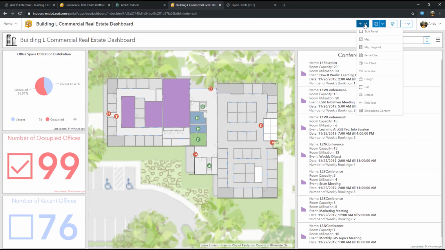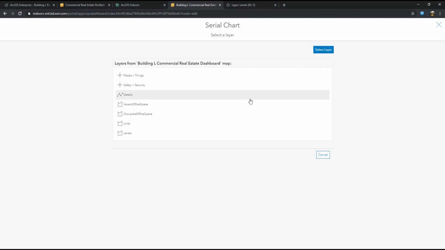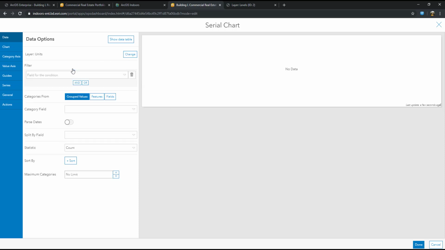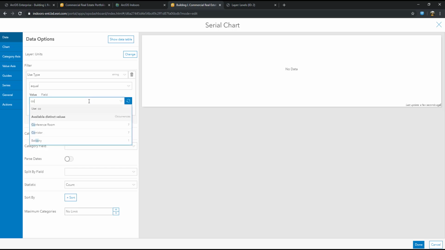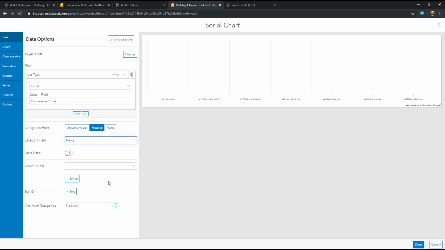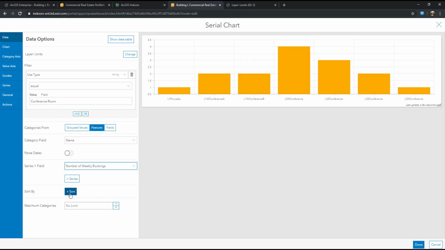The next widget we'll be working on is a conference room booking serial chart. Select the layer Units to display. In Data, filter Use Type equal to Conference Room. In Categories From, select Features. Make the Categories field Name. For Series 1 field, select Number of Weekly Bookings. And have the Sort By field as Name Ascending.